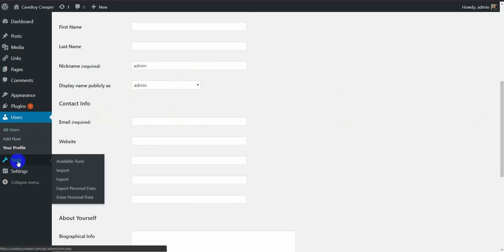Tools. You won't use tools very often. If you are importing your website from another install, you may use the import-export tools. Depending on, again, what plugins you use, you'll have perhaps some more options down here. The export personal data and erase personal data, that's new for the GDPR rules that went in May of 2018. So you can explore these at your leisure. You really won't use these very often. If you want to erase personal data from a subscriber, this is where you would go do it.